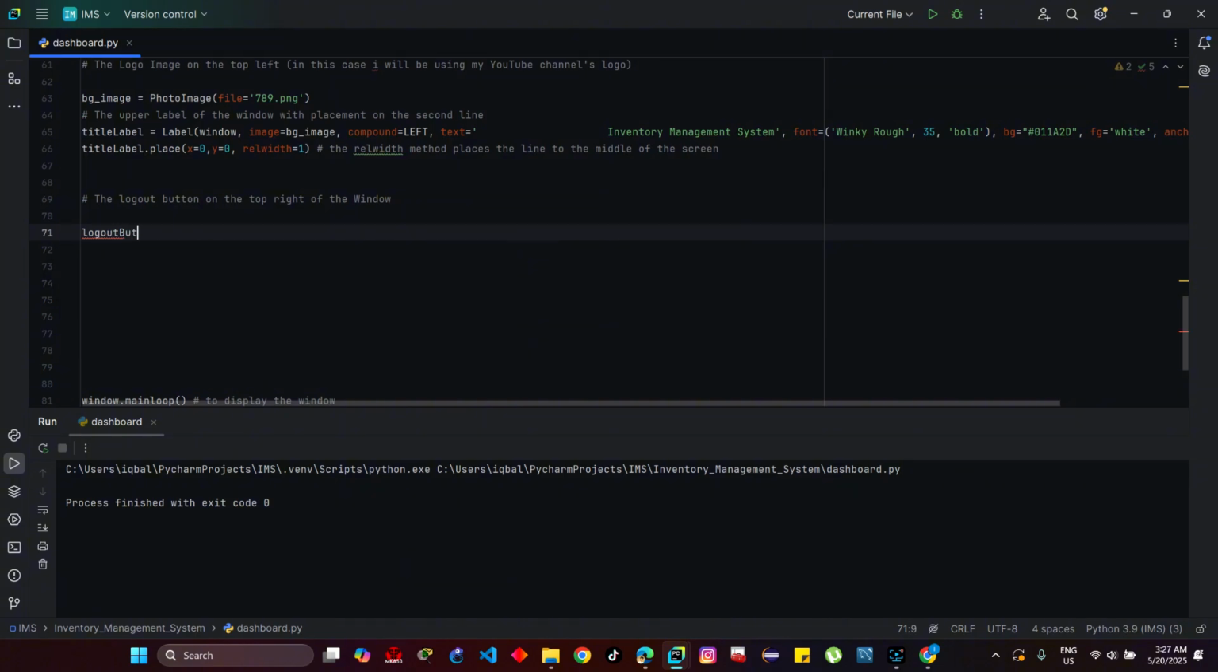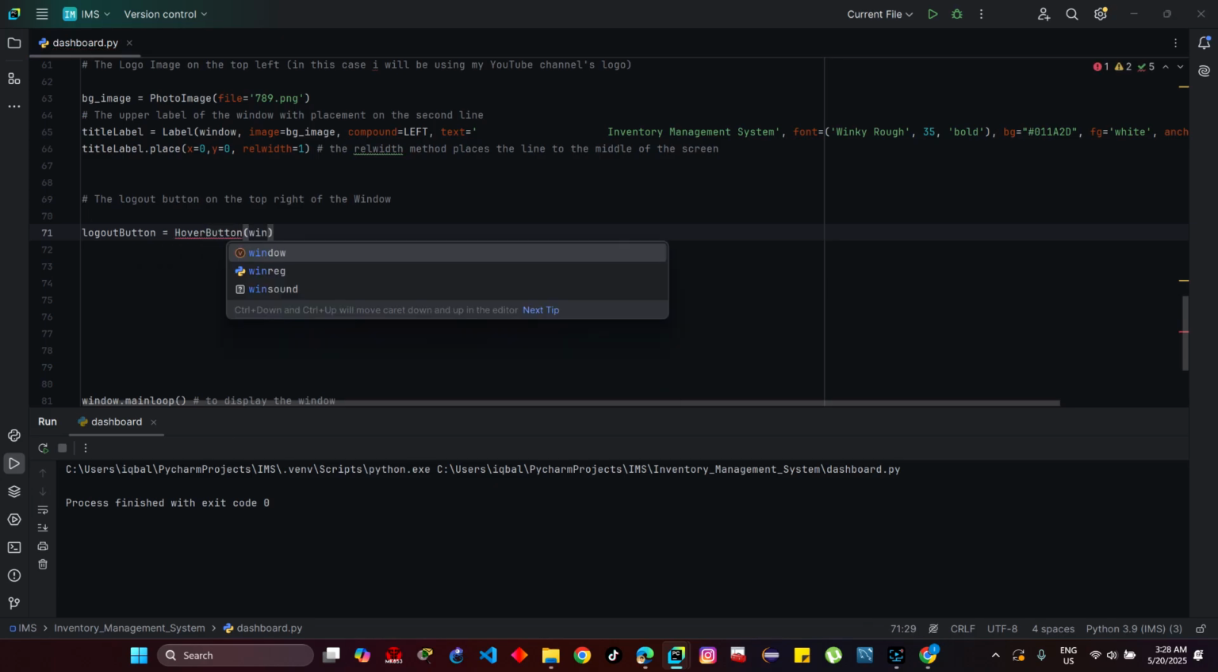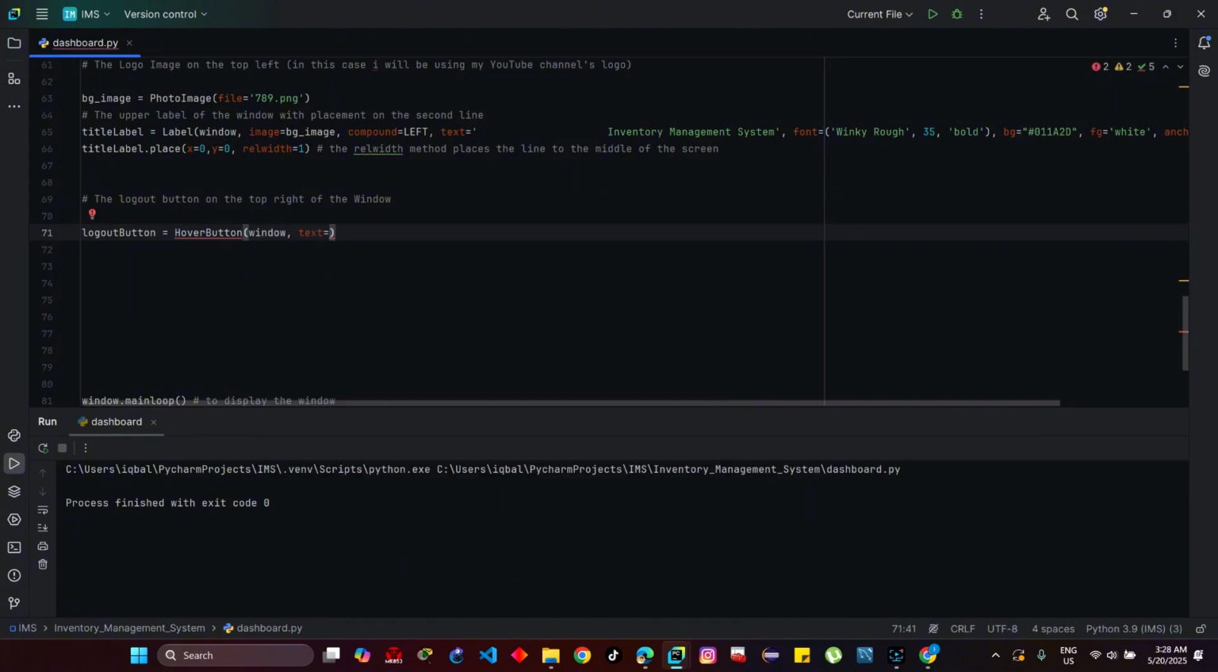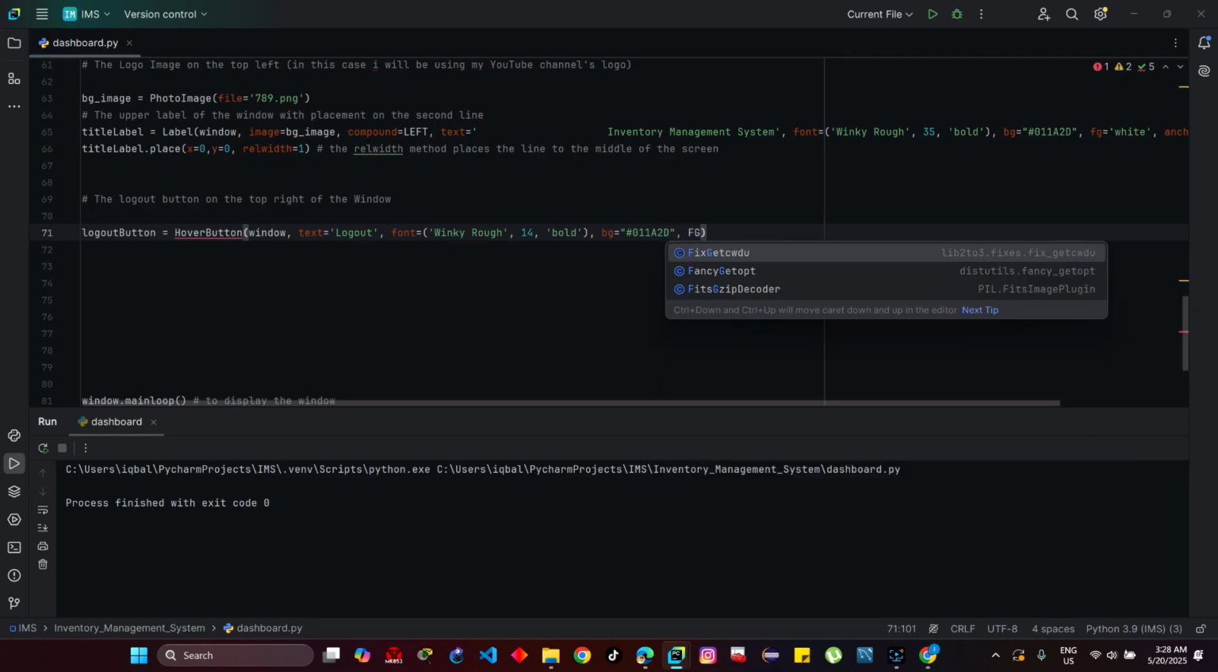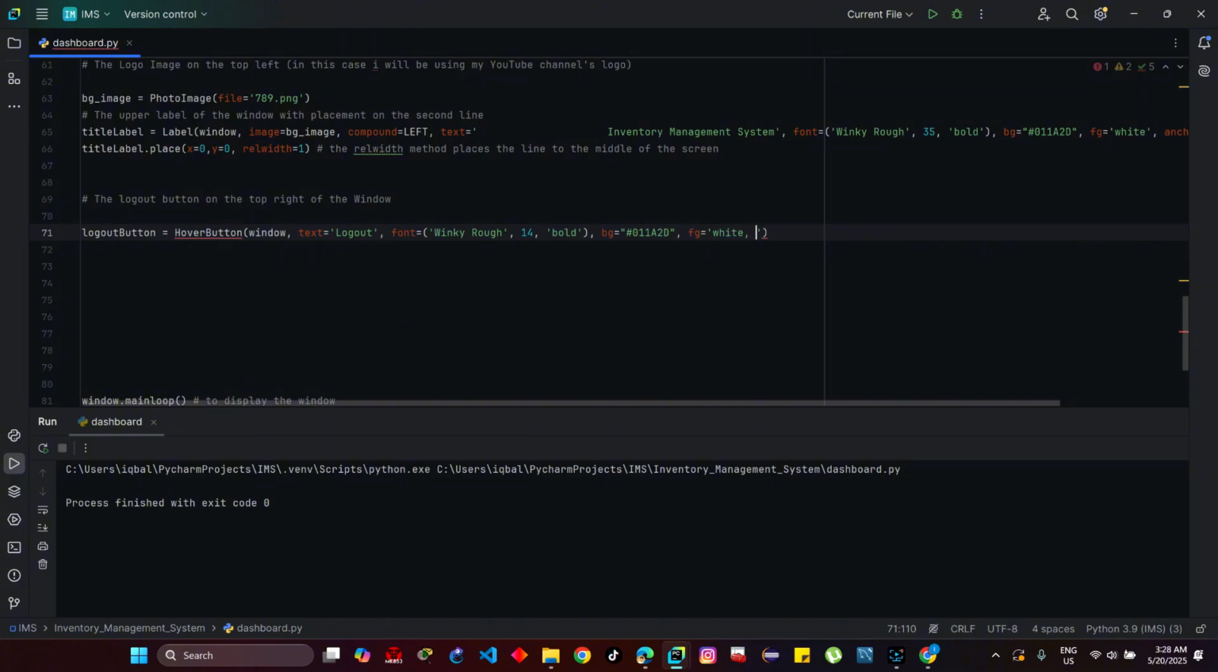Logout button equals hover button. Window text equals, the error. I will talk about this error right now after writing this statement. Logout. Font equals Venkiraf, 14 will be the size. BG equals 011A2D. Meanwhile, foreground will be white.